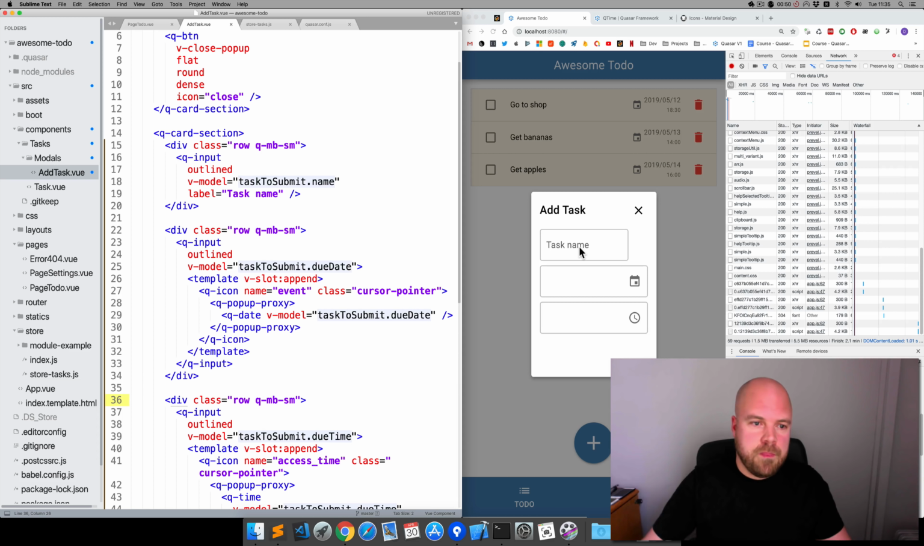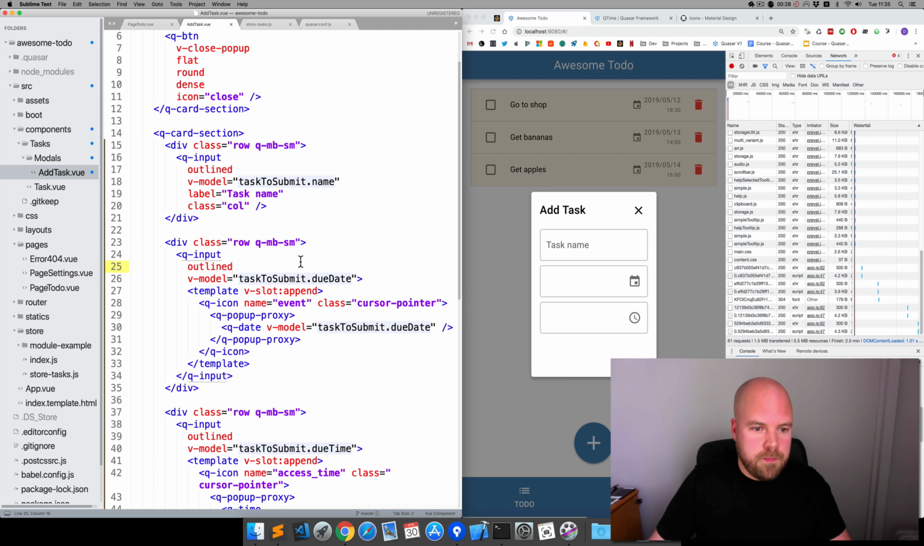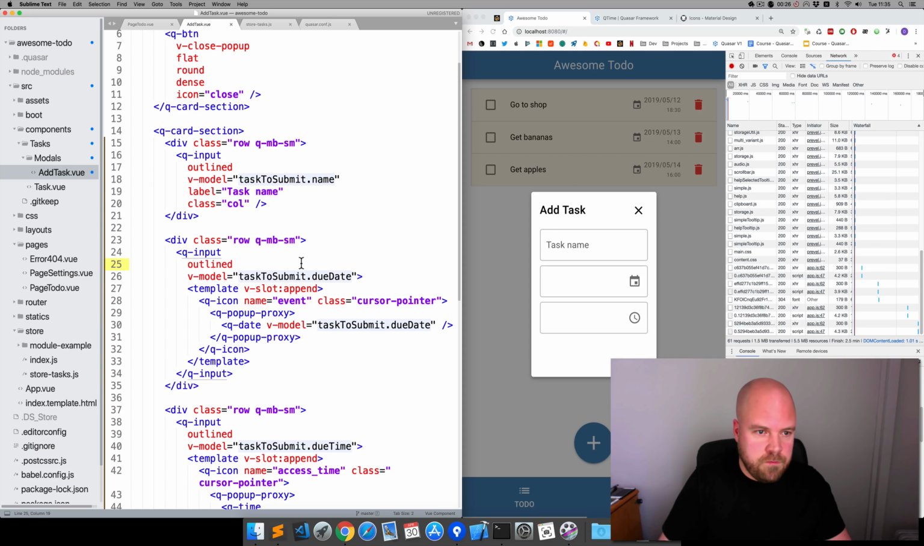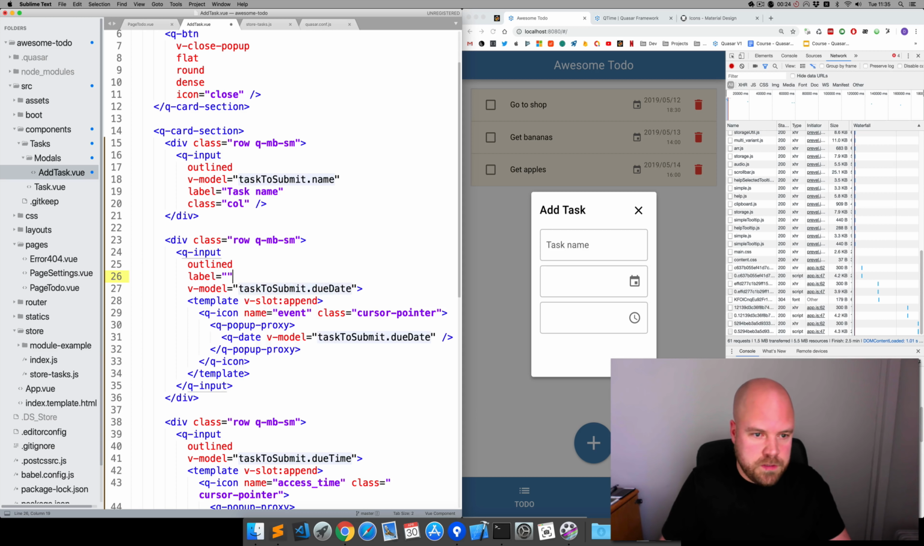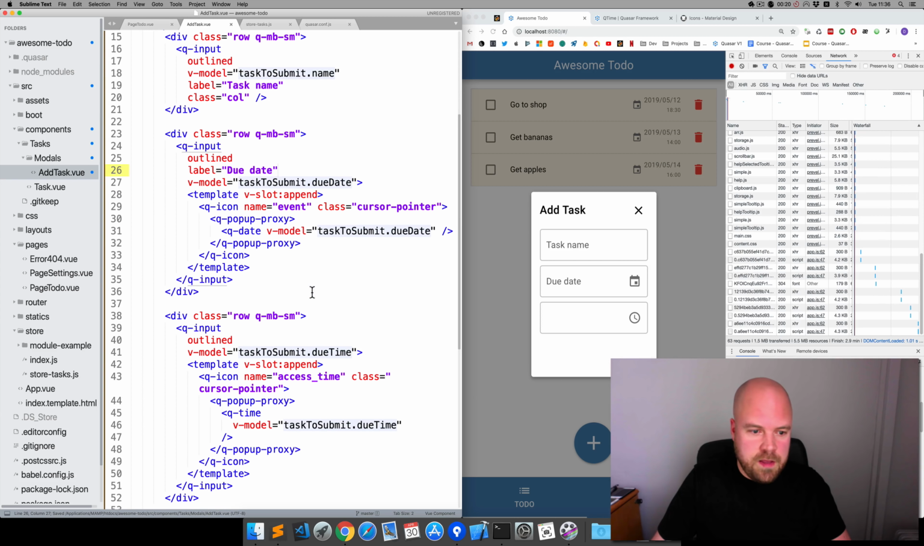We need labels on these date and time fields. So let's add a label prop to each one. So first the date field. So label, set that to due date. And then we'll add a label to the time input as well. Label equals due time. Save that. Okay, great.